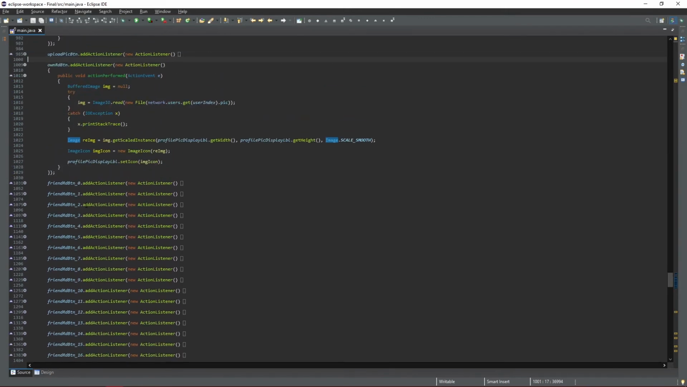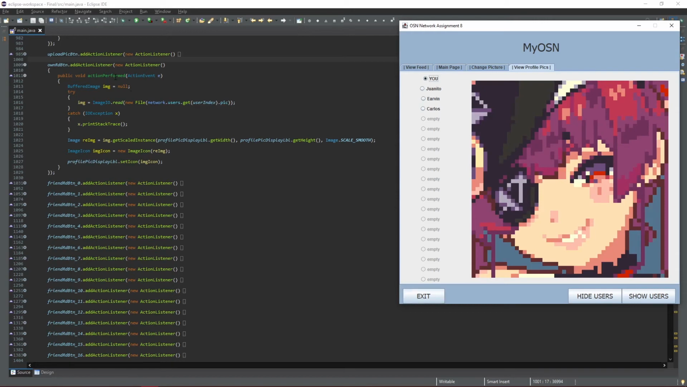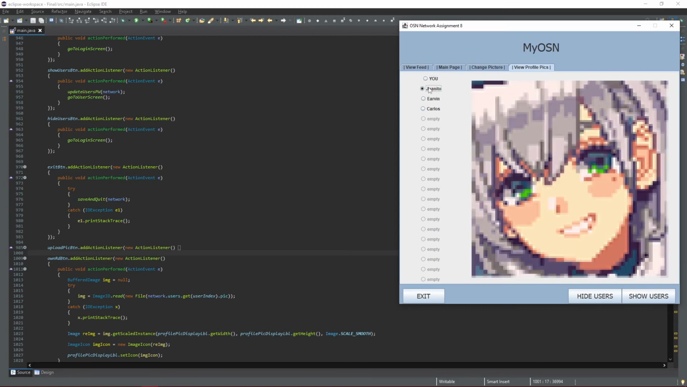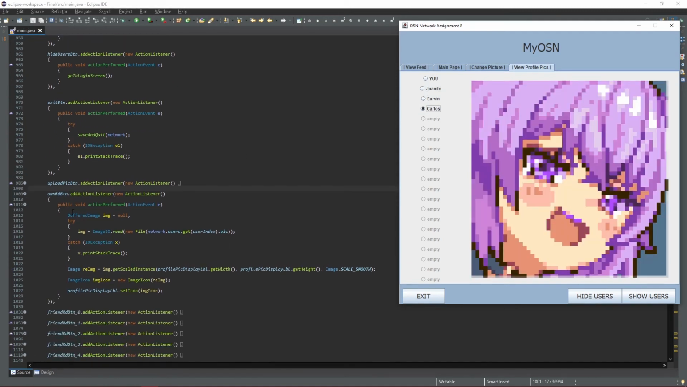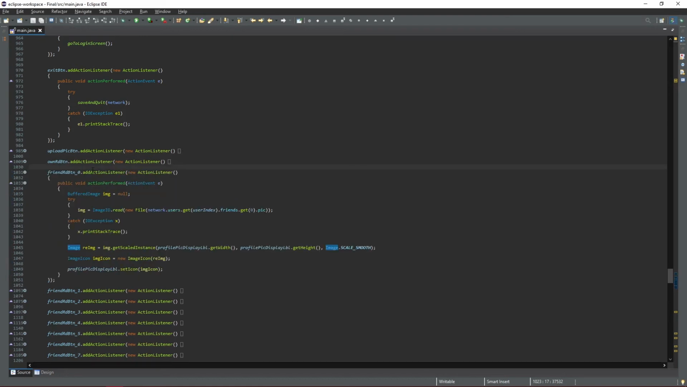So these radio buttons here are linked to this page here. Whenever the radio button is pressed, it will do the same thing as the change picture upload button, except instead of grabbing the current user's picture string directory, it will go into the user's friend list and grab the friend's picture string directory. And that's reflected here, as you can see, in the friend radio button 0.